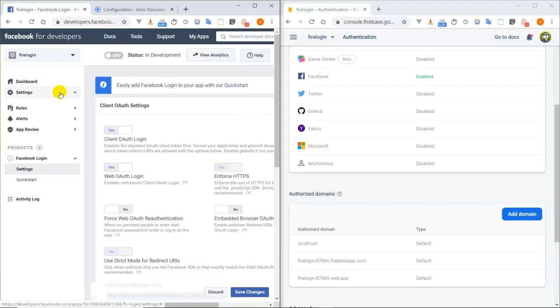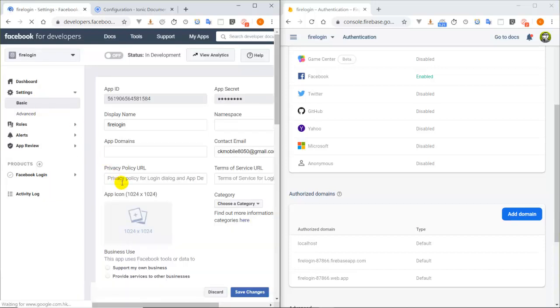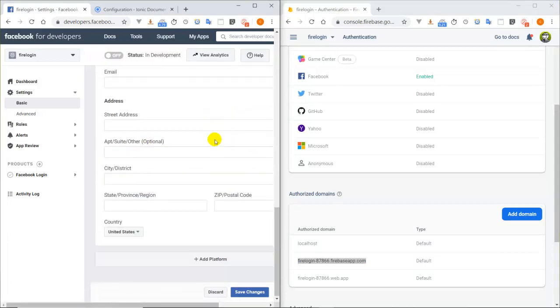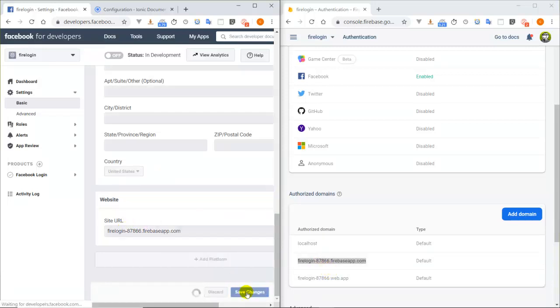And we go to the setting and we go to the basic, and we see that there is an app domain, so we can copy from the Firebase and then paste here. And also we have to add a platform, which is a website. We also paste the domain into the website, so we save changes.